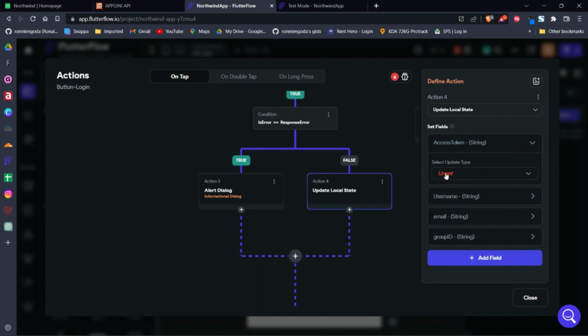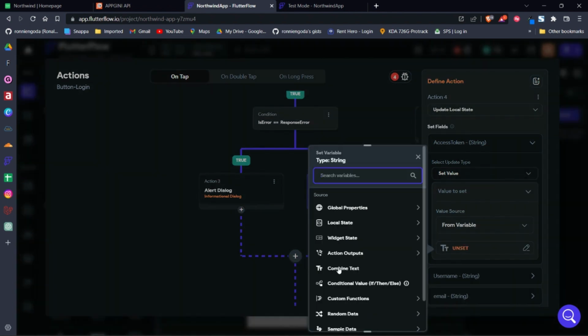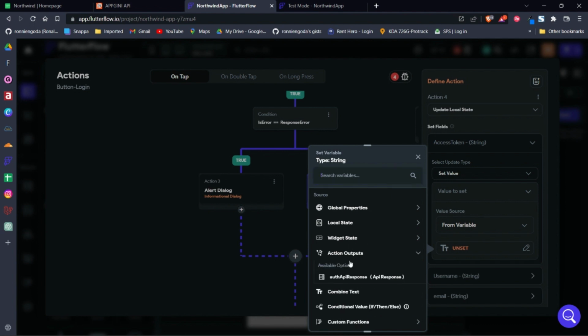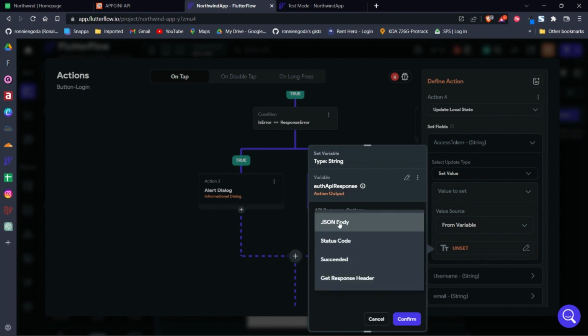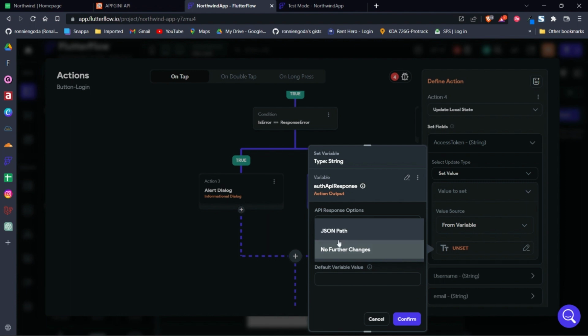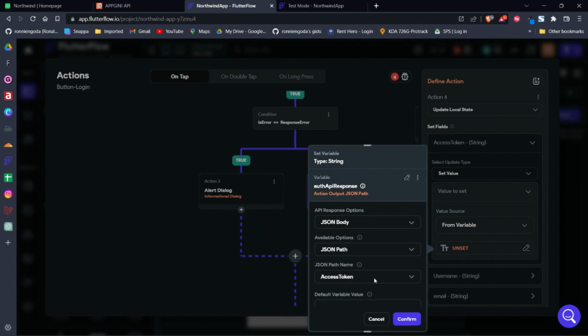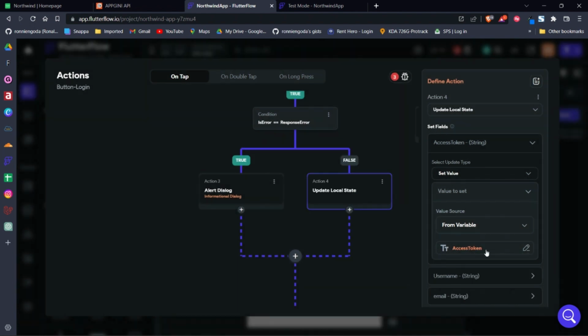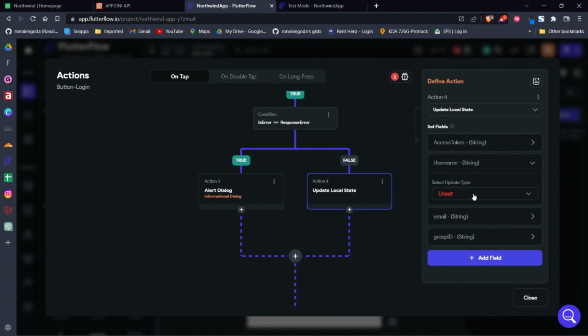So these fields we want to set their values. We set value from variable. Then we say from action output. Whatever the API returned to us is what we want to set. So this one is access token. We go to this JSON body, JSON path. See, access token is that. Confirm. Okay, so that's access token. We are done with it.